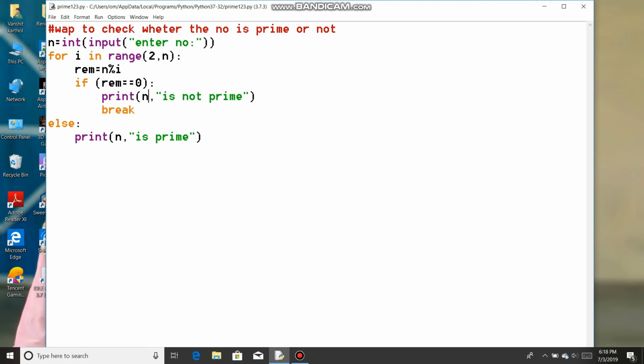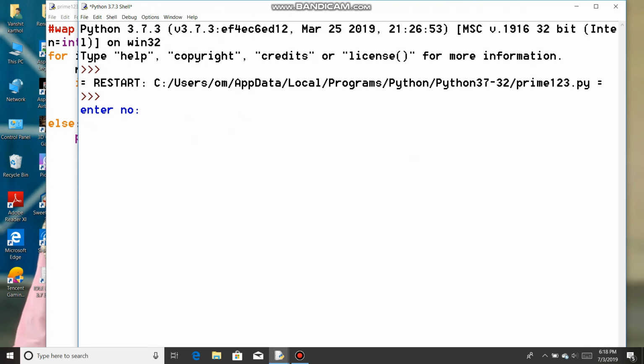Let's check it out once again. We have to add number 9, and we know 9 is not a prime number. Now let's check it out. 9 is not prime.